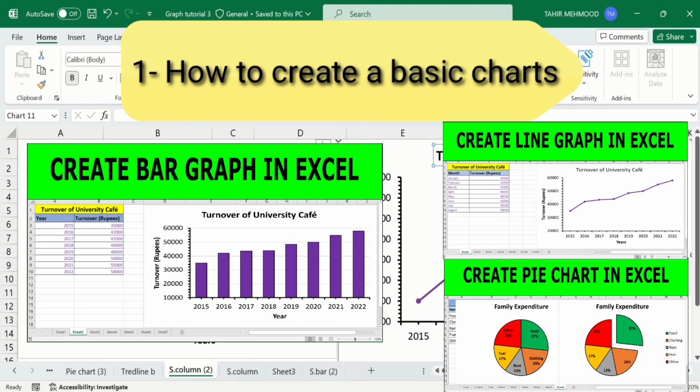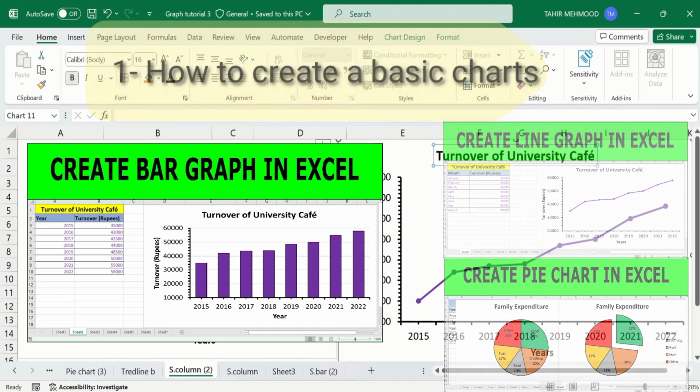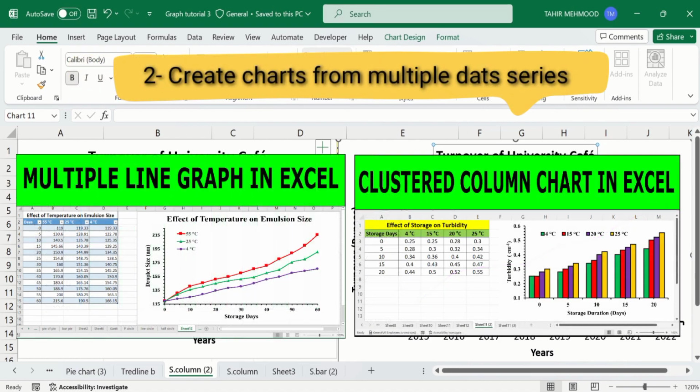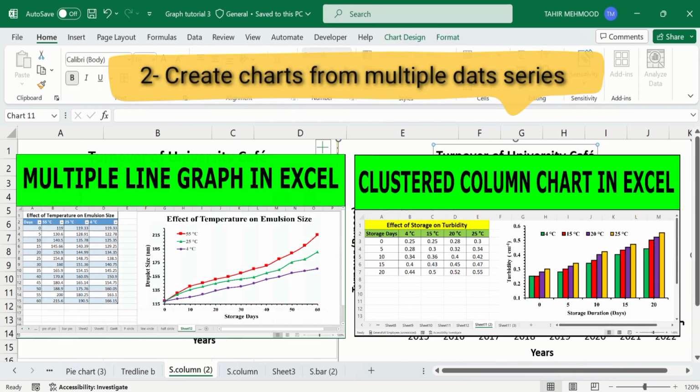In first part, you will learn how to create simple charts. You will learn how to create simple bar chart, pie chart, line chart, and column chart. In second part of video, you will learn how to create chart from multiple data sets.